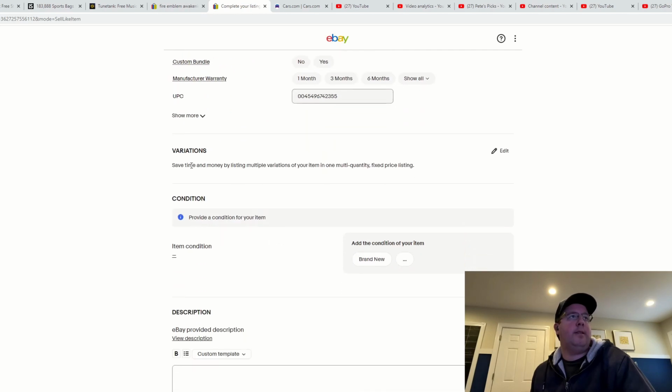Right. And variations is for when, say, you're doing a board game and you're parting out the pieces. You go into variations and you can create a replacement parts listing for Monopoly. Then in here you can put in the figures and the money and the instructions and the board all under one listing. I just have one item, so there are no variations of this.